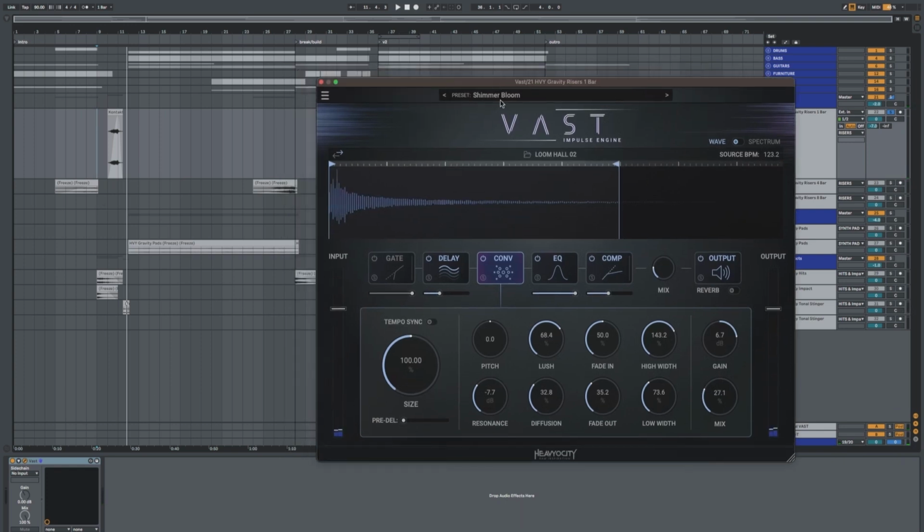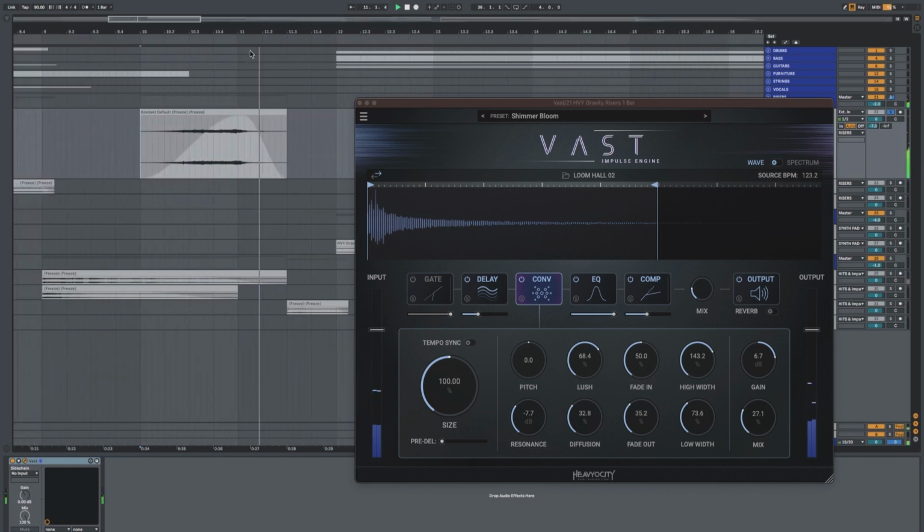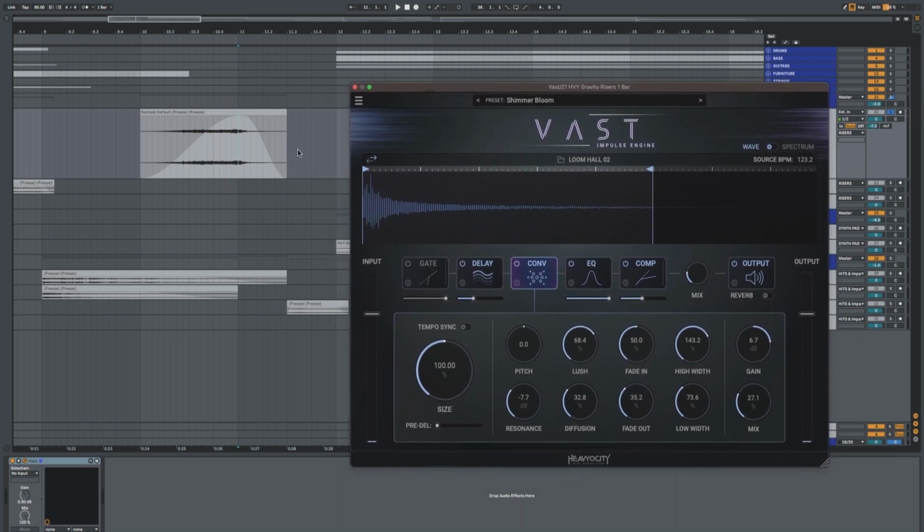So Vast has a shimmer bloom, which was something I really liked trying out. I have a riser that will play its part, and it will end at 11 on the beat there, but this shimmer bloom keeps it going a little bit more. It gives you some more ear candy. This becomes kind of a response to it.